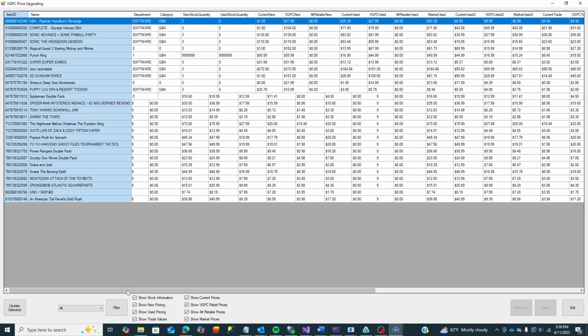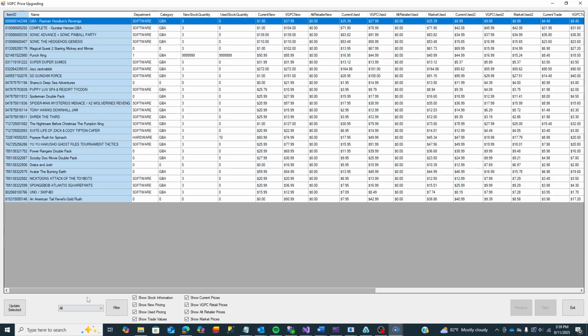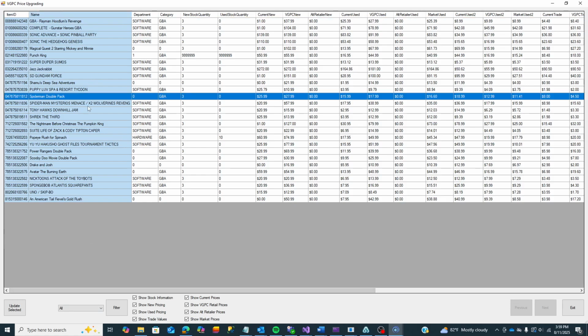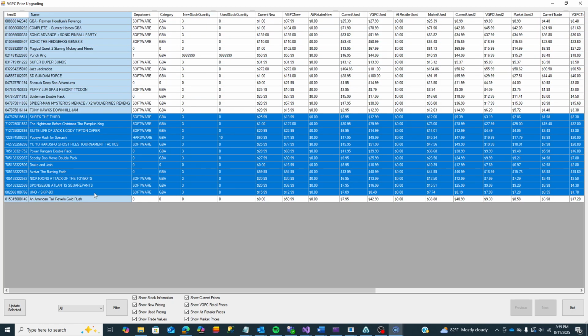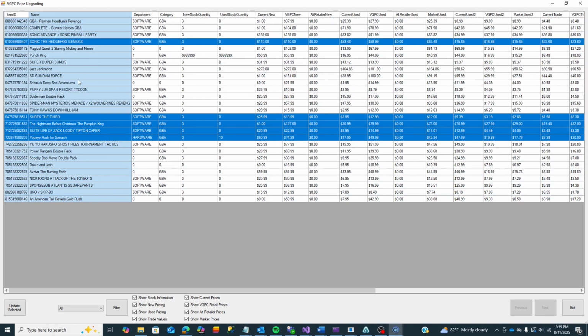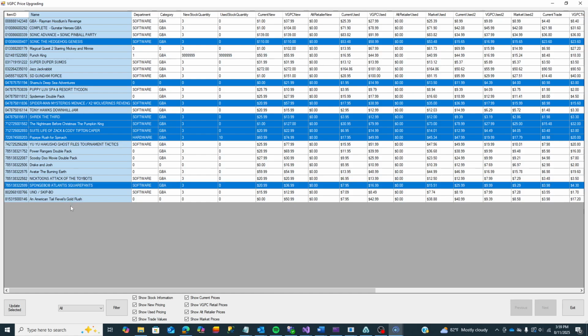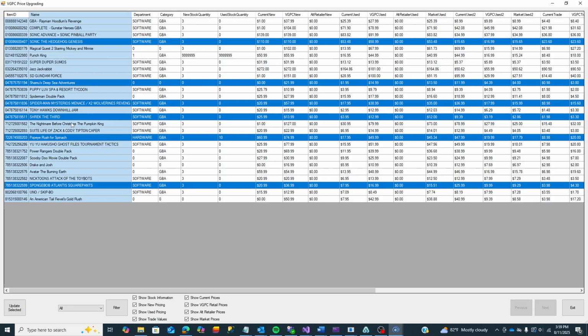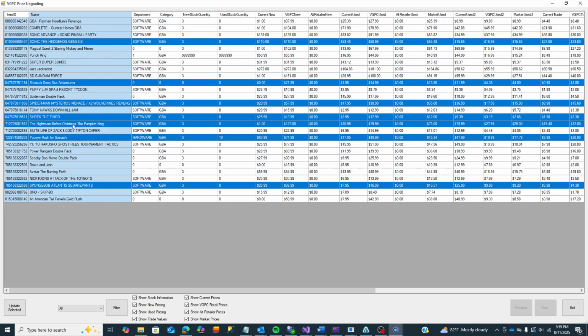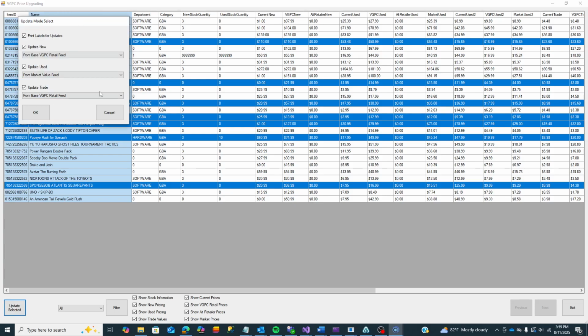So if we want to actually update some of these items, we can select, and you can select multiple rows either by dragging on here or by using the control key to just select multiple. So if I hold down control as I click, it will toggle selecting, or you can re-click it to unselect, as you can see. And then if I hit update selected, we're going to see that we get a number of options for how we update.